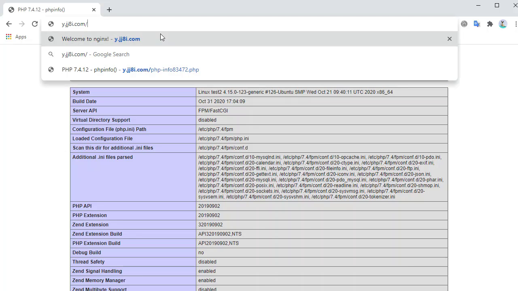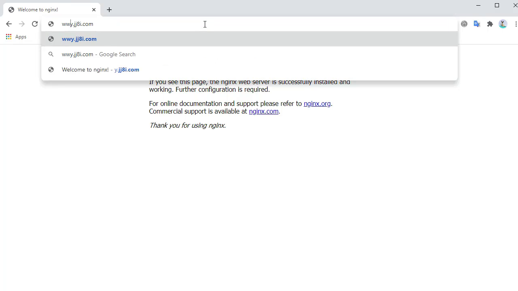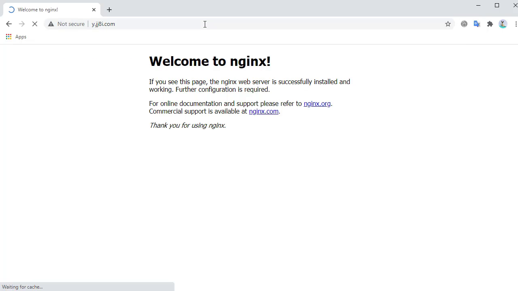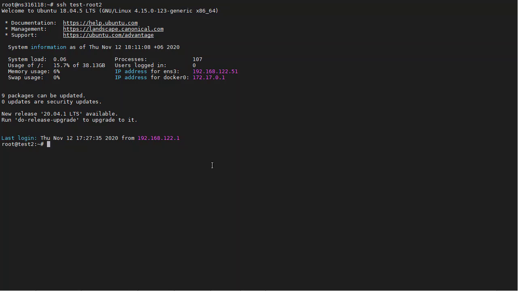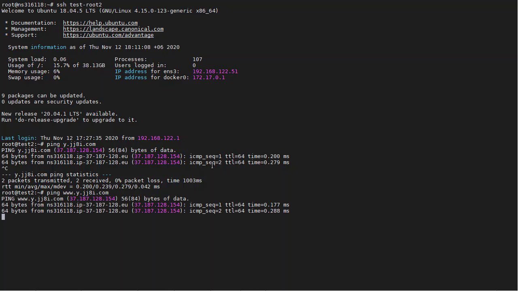In the domain register, I have Y as a subdomain and www.y. Both go to the same place. This goes to my IP address, and also it's also going to come to my IP address.